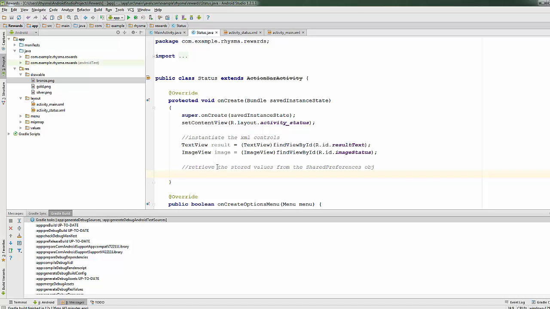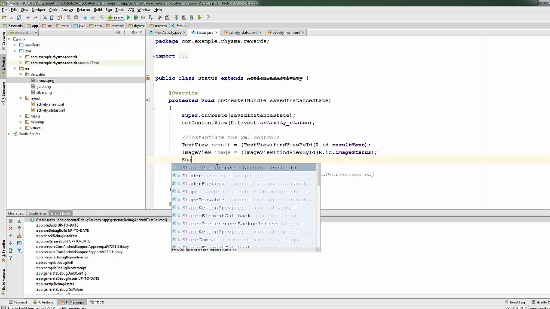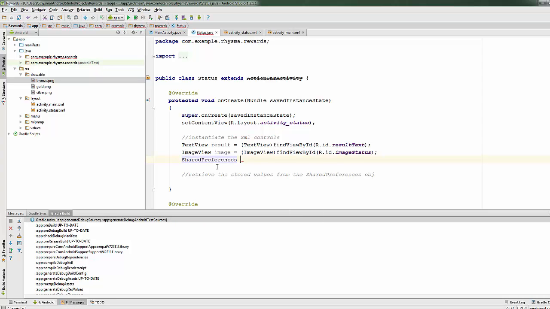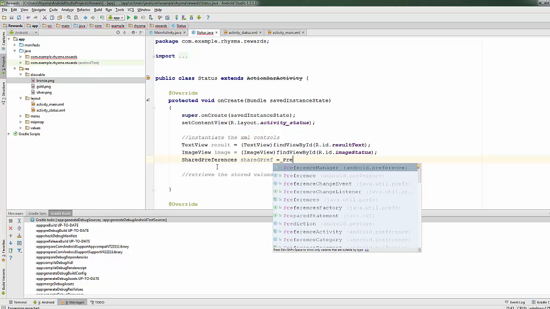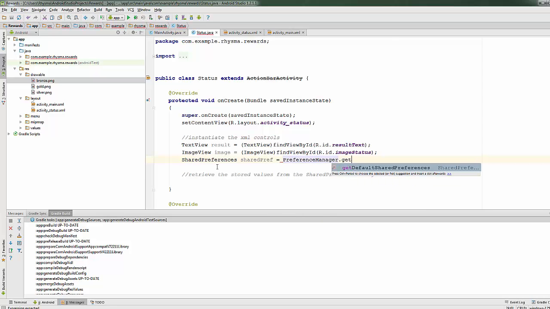Just like before, and if you want to put this up here with your other instantiated objects, that's fine. We have to set up the shared preferences object. It's the exact same syntax that we had over on the other activity. So our preference manager, get default shared preferences, this. And so to retrieve, we'll need a string.